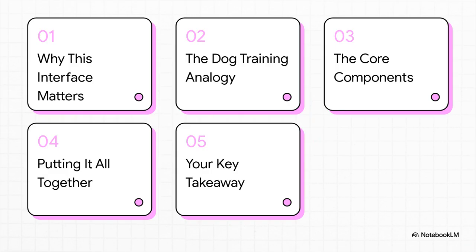Here's our game plan for the next few minutes. We'll start with why this whole framework is so critical. Then, to make it all click, we're going to use a super simple analogy: training a dog. After that, we'll break down the official components, see how they all work together in a powerful learning loop, and wrap up with the one key idea that makes it all possible.